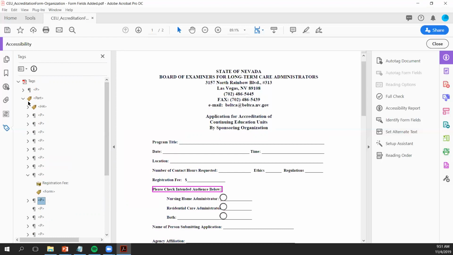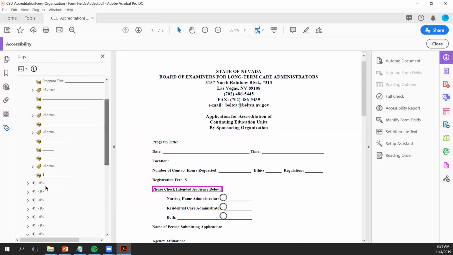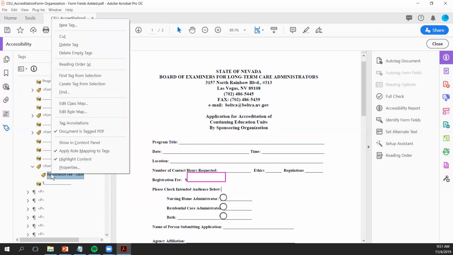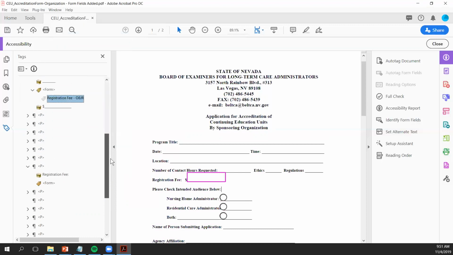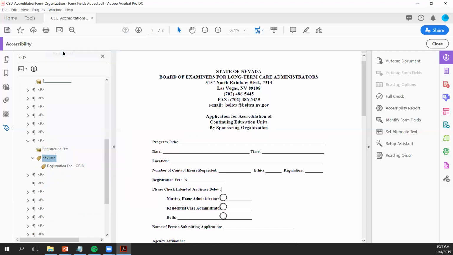And then grab that OBJR, cut it, and paste it as a child of form. So it's tedious, right? We have to do that for every single one of these form fields.